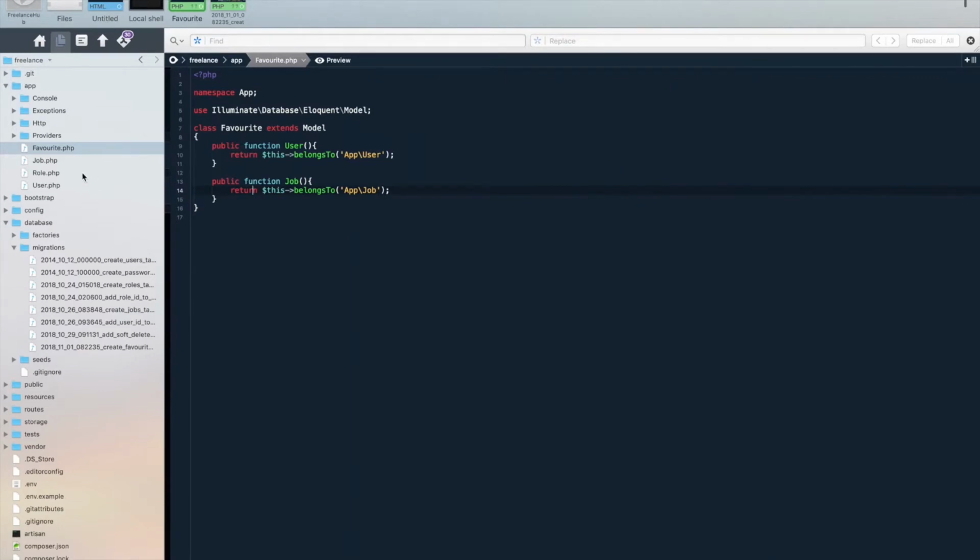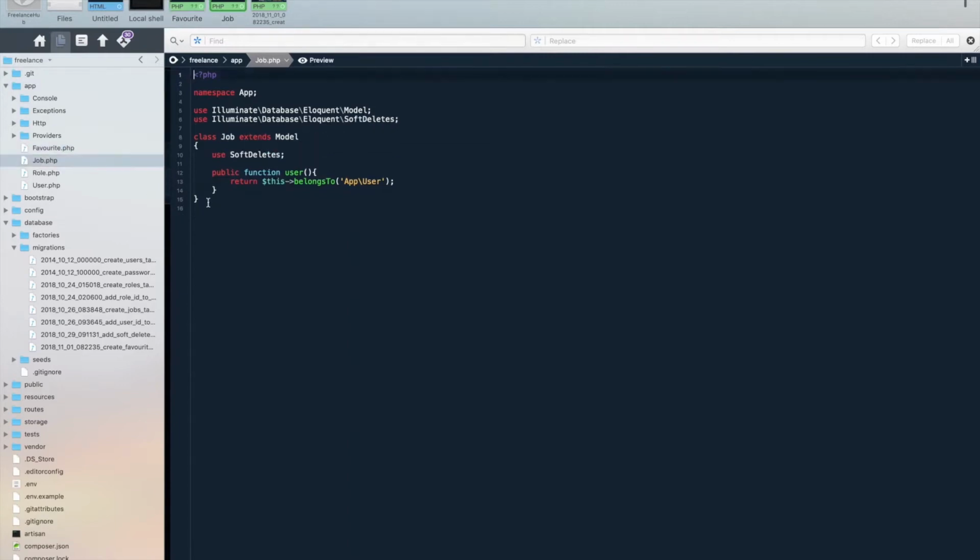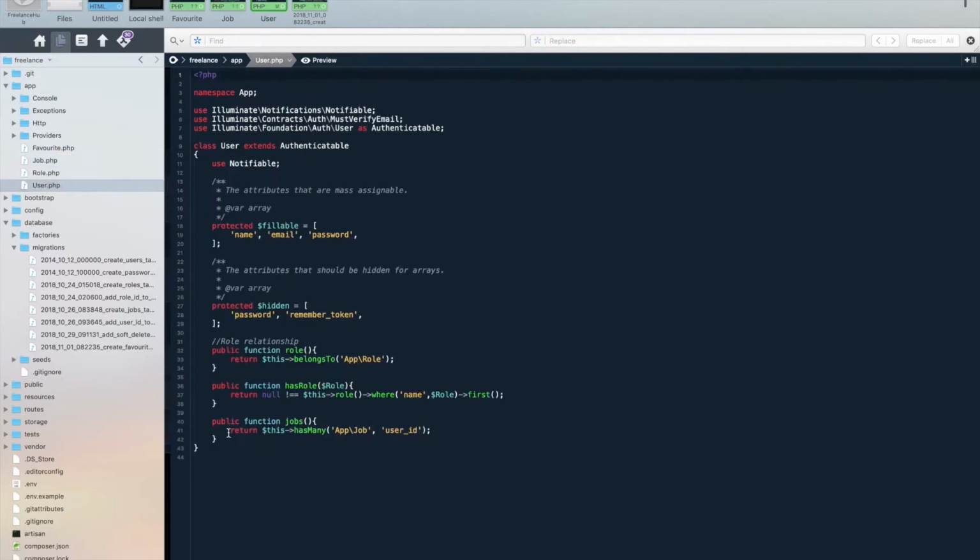We also need to add our relationships for our job and for our user. So each job can have multiple favorites. Now we probably won't use this relationship in particular, but it's good to get in the habit of defining it anyway. So a job can have many favorites. And our user model is going to be exactly the same.